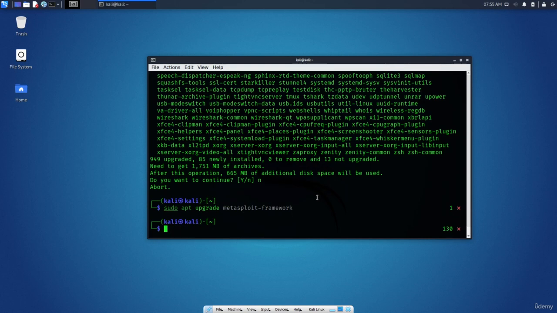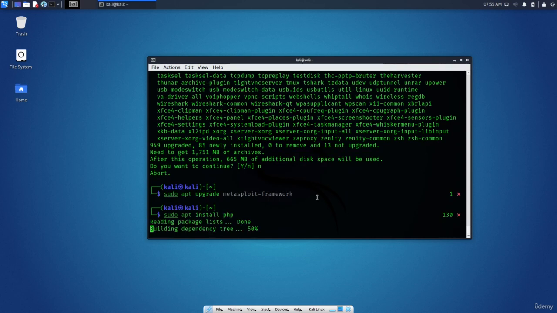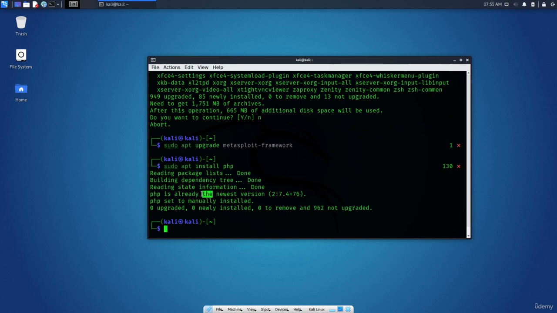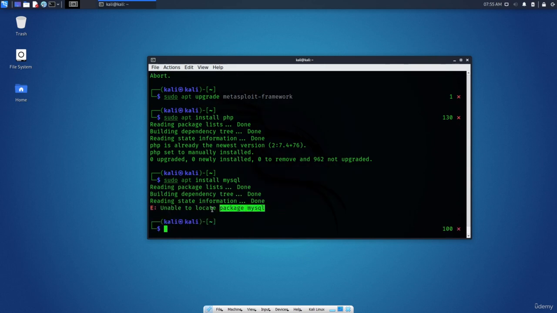Now, what if I want to install a specific package that is not here? For example, we don't have PHP, so I want to install it. So as we learned, sudo apt, now not upgrade, of course, because PHP is not here. The same thing, not update, which updates the resources. So it will be install. So sudo apt install php and press enter. As you can see, PHP is already the newest version. So let's try another thing, not PHP, MySQL, for example. As you can see, MySQL is not found. All right, so far so good.